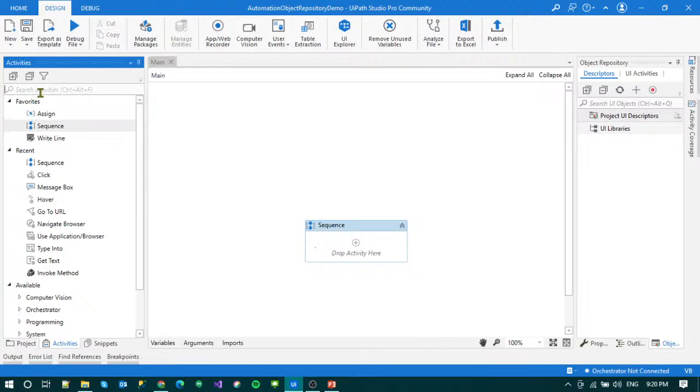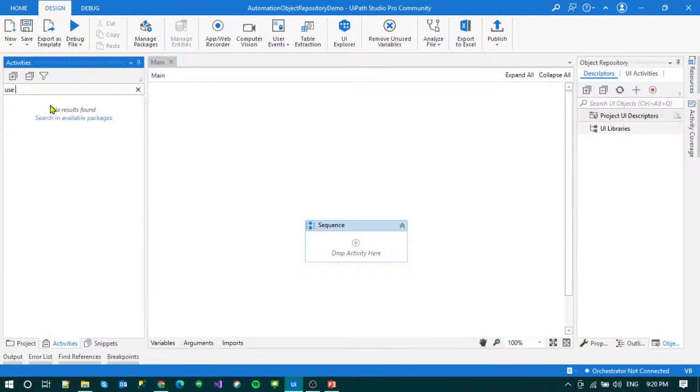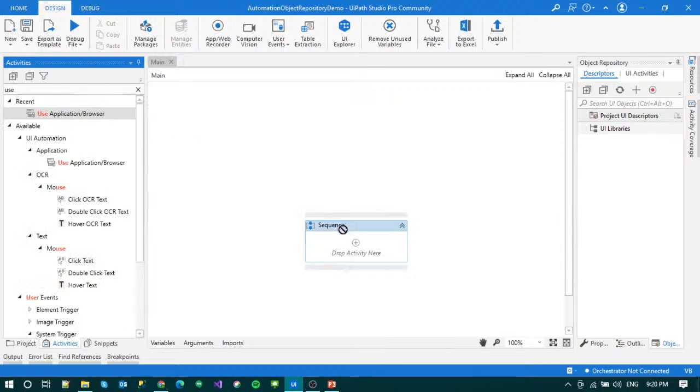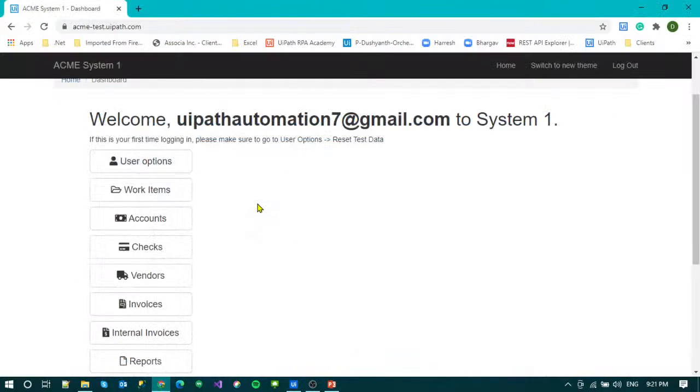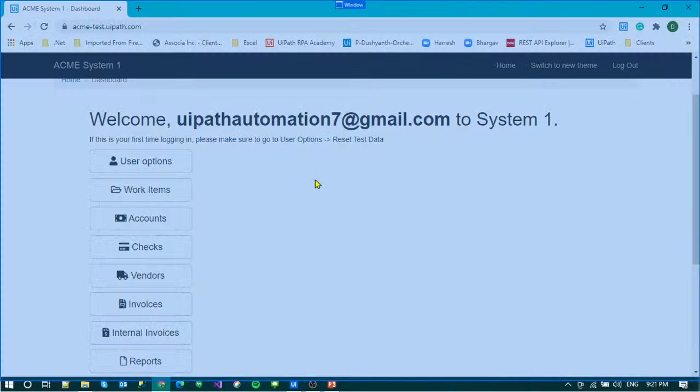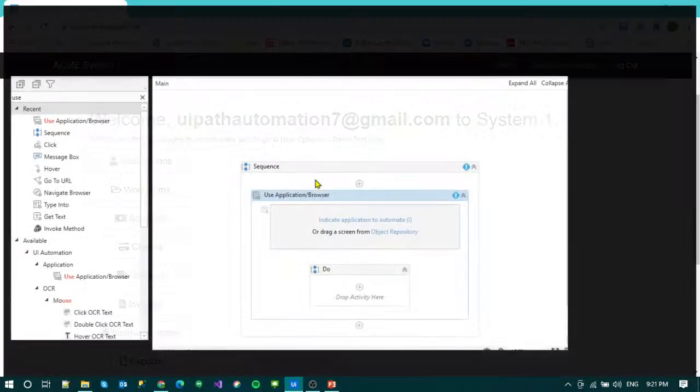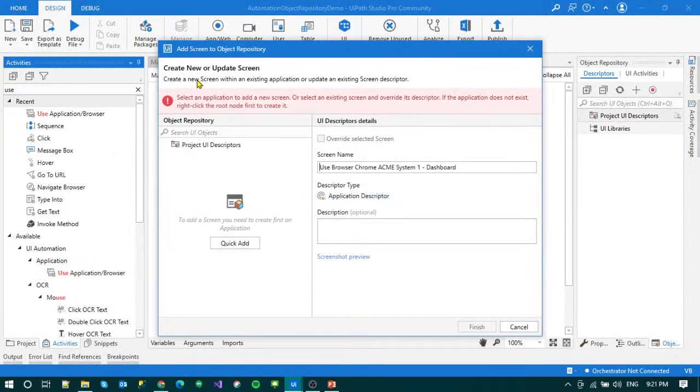So here I would like to use browser, use application or browser. I wanted to continue with the same thing. So here we have an option called bringing it from the object repository. At first instant there is nothing to enable. So as soon as we click this one, it will create an object repository for it.